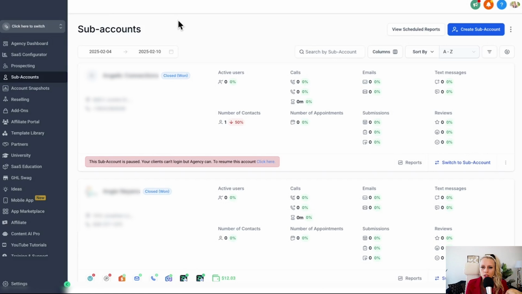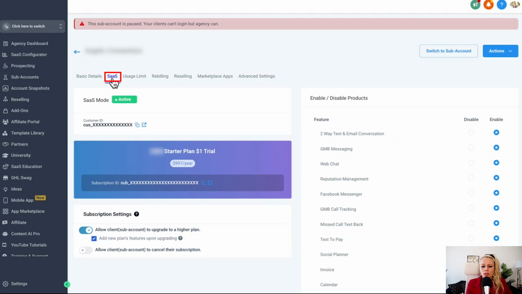For this, go back into your agency account, click on sub-accounts on the left, click on the three dots, click on manage client, click on SaaS at the top, and then here you can see allow client or sub-account to upgrade to a higher plan. Again, here you can decide if you want to add the new plan's features upon upgrading or not. Once you've turned this on, your client will see that option inside their account.